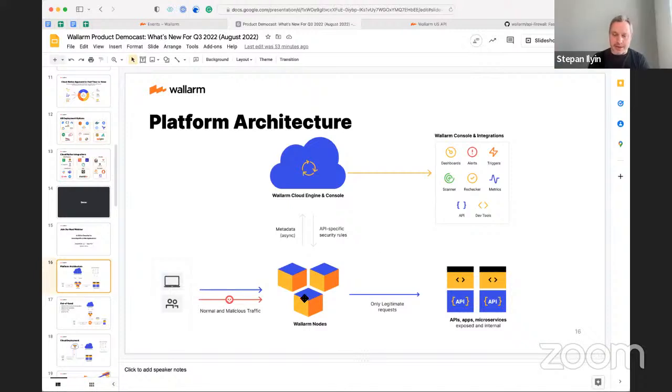And these Wallarm nodes, by the way, are super fast. Every single node can handle thousands and even a dozen thousands of requests per second, which is great.